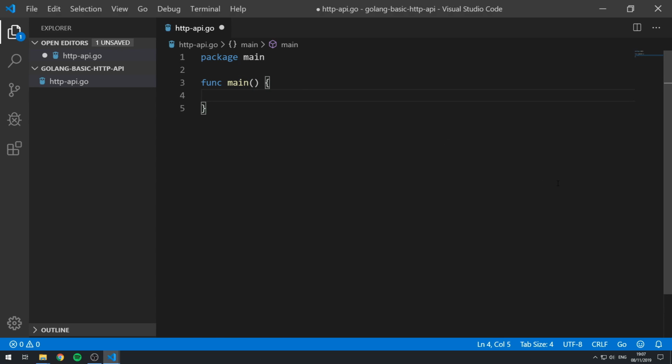Great, okay. The next thing we have to do is import some things. So let's do import. First of all, let's import encoding/json. This API will accept JSON in the body of the requests, and it will respond with JSON in the body of the response. So that is why we have to import encoding/json. Okay, and let's now import net/http, and also we have to import a third-party library called Gorilla Mux.